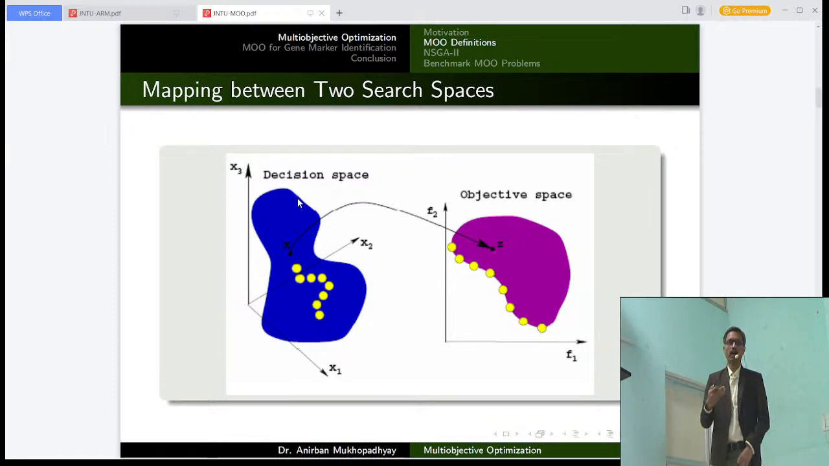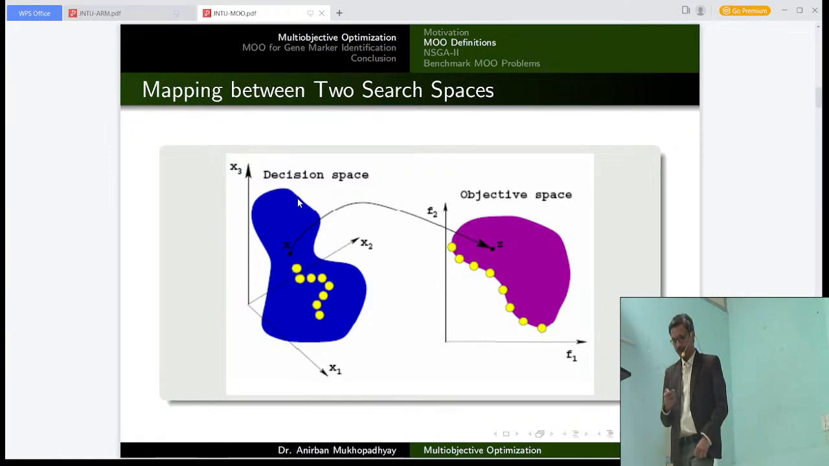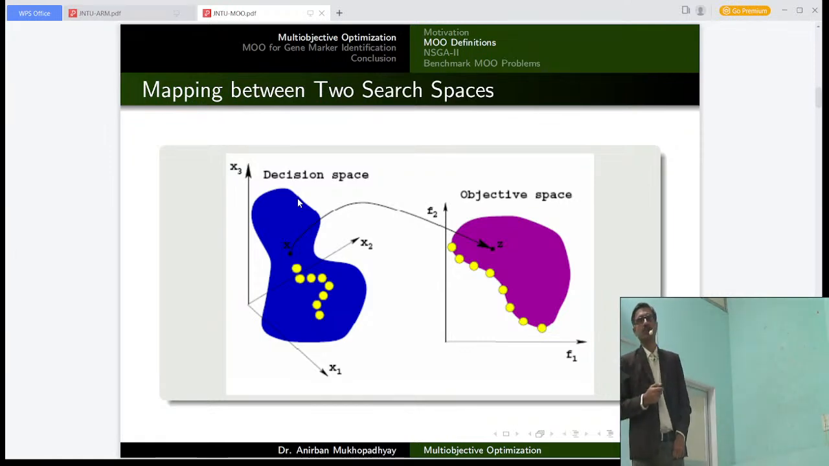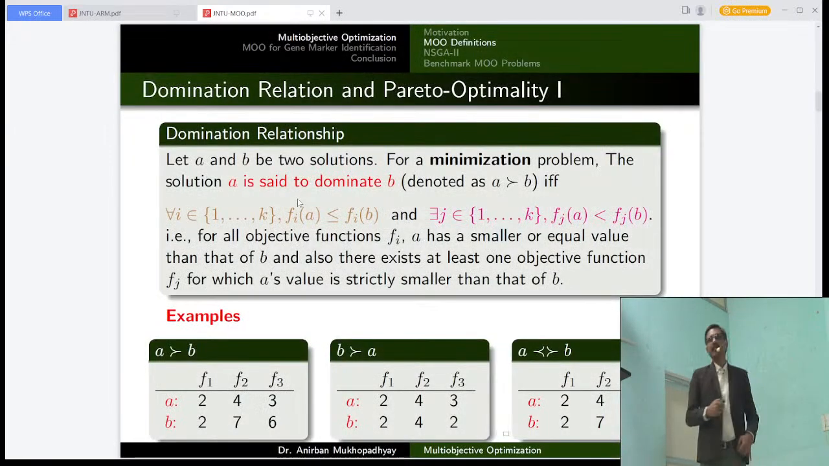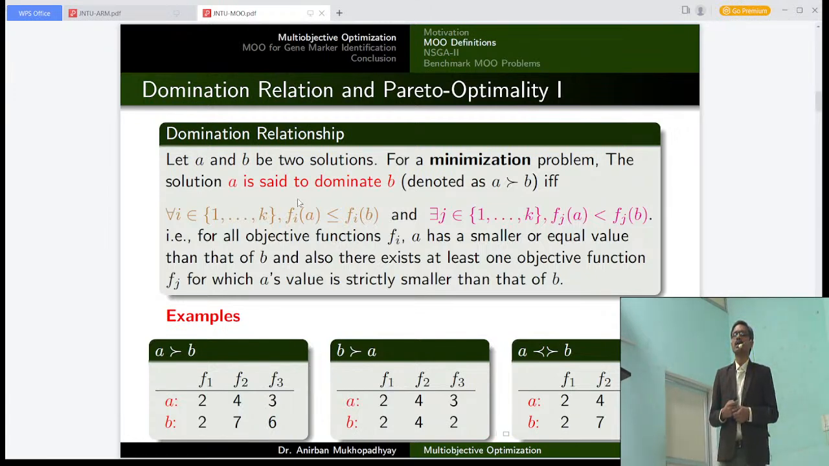So that's why it is a difficult problem when you are dealing with multi-objective optimization, when you are dealing with multiple objective functions. So formally, suppose you just forget about these mathematical notations. I just want to give you an idea of what it is actually saying.